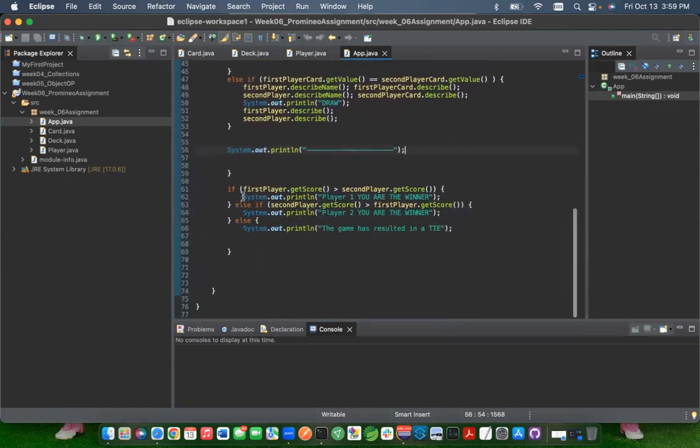And then at the end, I just have this here. If the total score of player one is greater than the total score of player two, then player one is the winner of the entire game, not just the individual round. Next, if the second player's entire score is greater than the first player's entire score, then I would print player two, you are the winner. And then last but not least, if the score is tied, then this final else condition, which means the first two conditions have not been met, means that it has resulted in a tie. So that's what I printed out here.